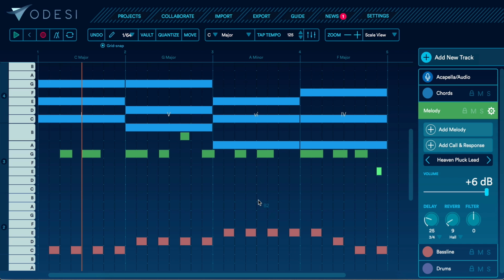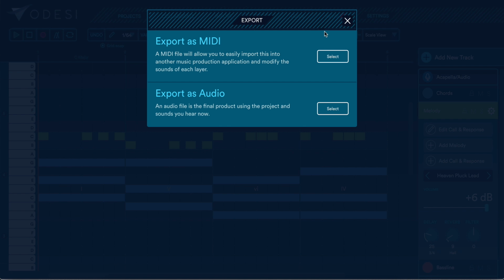So let's say that you're happy with this already. All you got to do is left click on export and then you can choose whether to export this as MIDI or to export as audio. If you export this as MIDI, you'll be able to import this into your main DAW, whether it's Ableton Live, Logic, Pro Tools, Studio One, or basically any other digital audio workstation out in the market. MIDI is compatible with all of those.